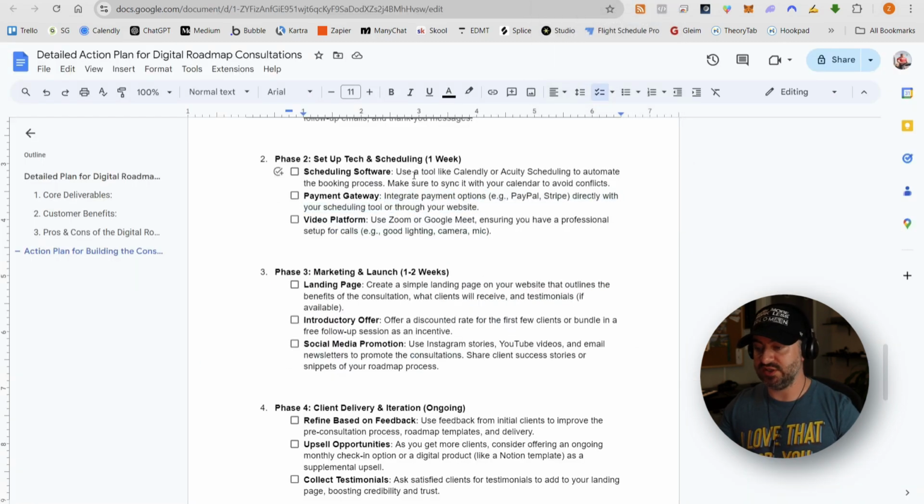So we set up our scheduling software, right? We can check that off. Payment gateway, we can move on to that, which that is actually going to be through ConvertKit, but technically we could set that up if we wanted to.